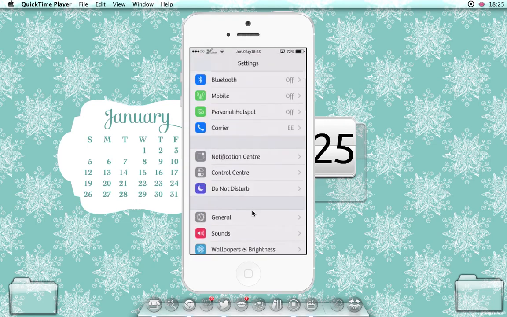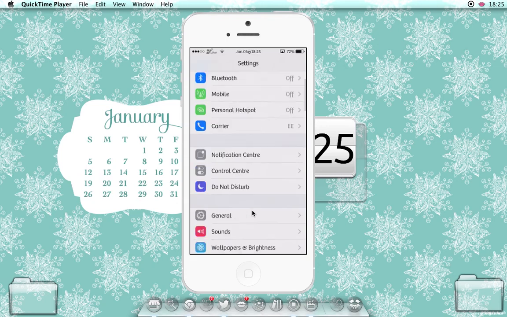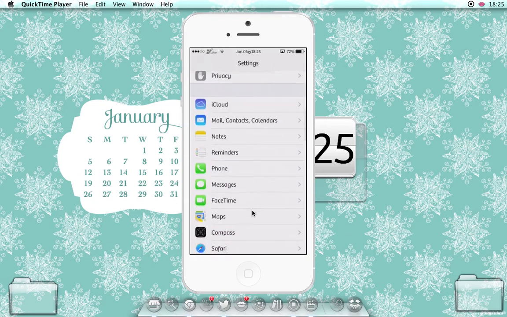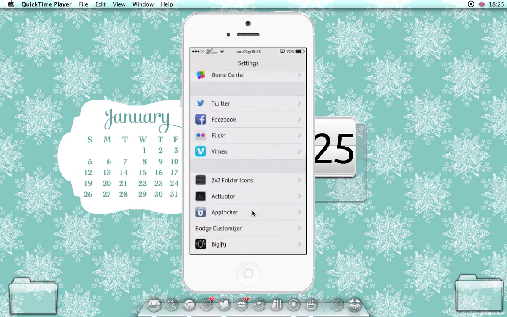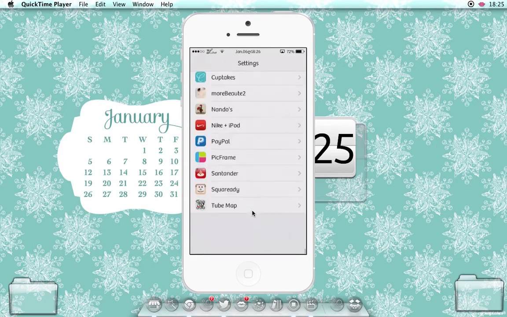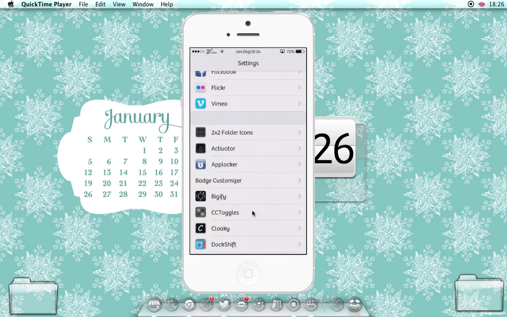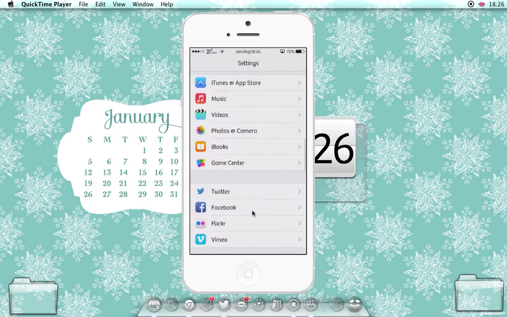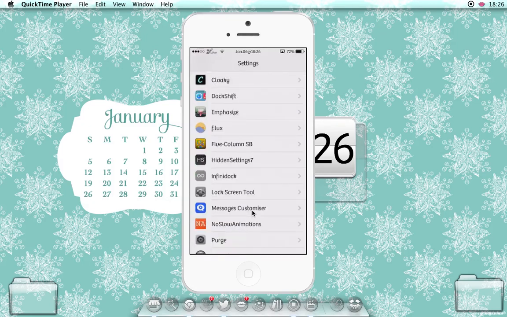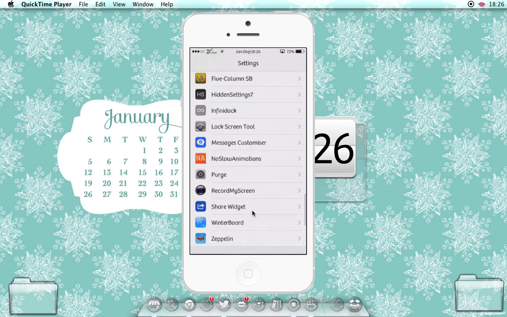And for those of you who don't know where to find your jailbreak tweaks in your settings, all you simply do is scroll down, and they have a whole section to themselves, like just above your App Store apps. As you can see, I've got quite a lot at the moment, because a lot of the tweaks do give you the option to change your preferences through settings.